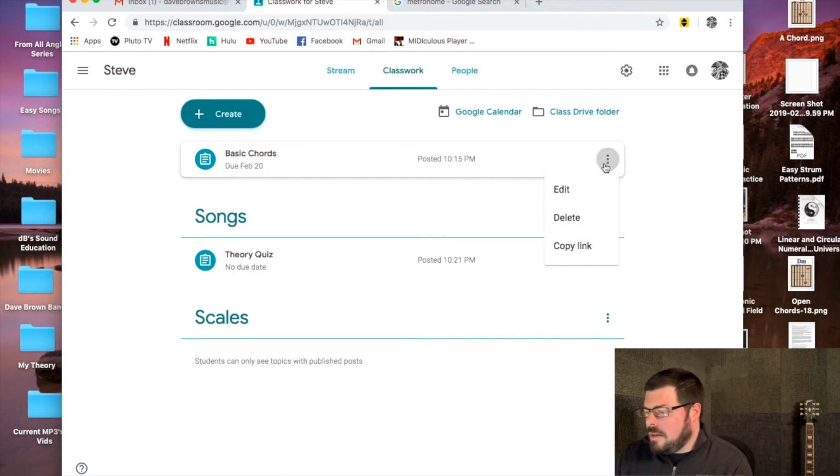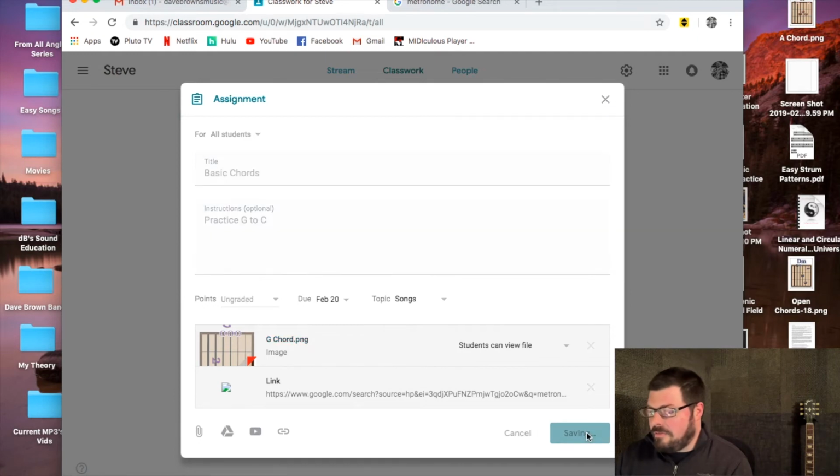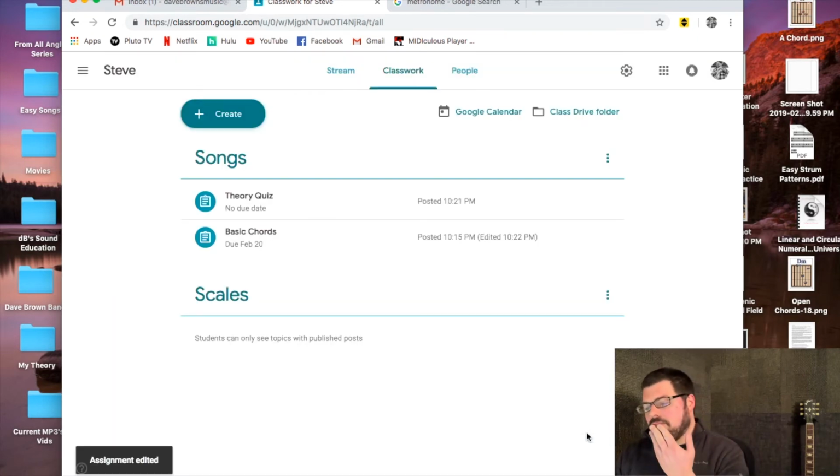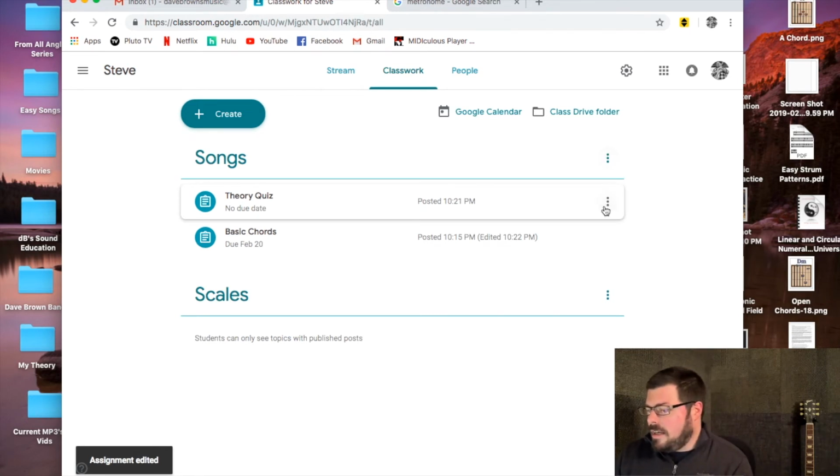Great. Let's see. Did I forget anything? So you can edit it if you need to go back in. You could add more things. You get the idea. Topic, you can move it right here, so you can put it to songs and then save. Okay. So you can drag them around, or you can do it right there. And I think that pretty much covers it for the classwork right there.